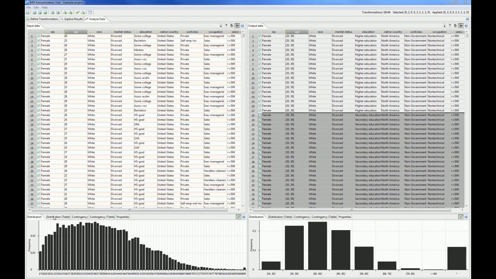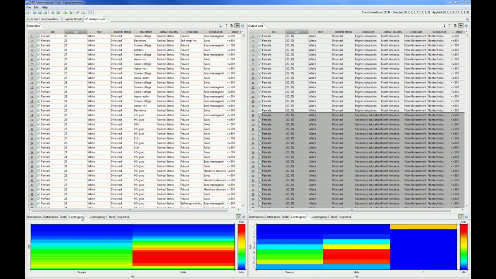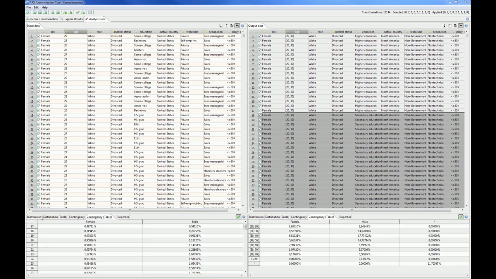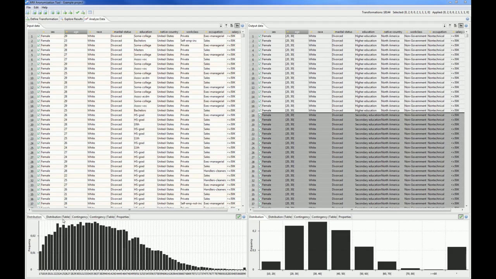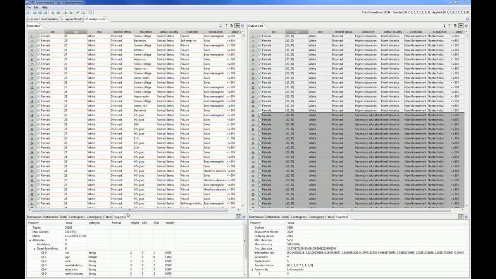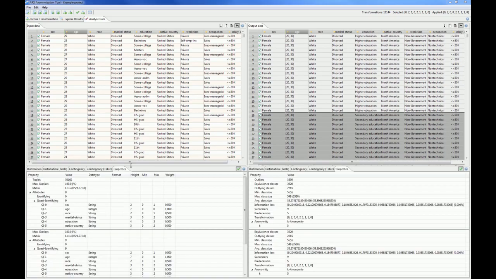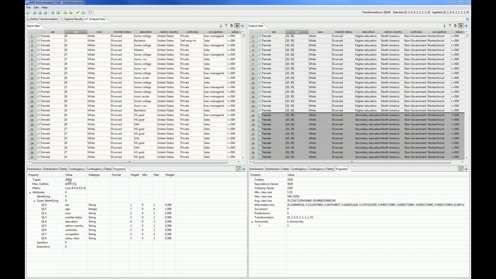Statistical information includes frequency distributions and contingency tables. Both are displayed as raw tabular data and as plots. Here you can see the frequency distribution of the attribute age and how the distribution has been coarsened by applying generalization. Metadata about the input dataset includes basic properties of the dataset such as the number of tuples and an overview of the attribute classification. Metadata about the transformed dataset includes the number of outliers that have been removed from the dataset and the number of equivalence classes as well as their minimal, maximal and average size.